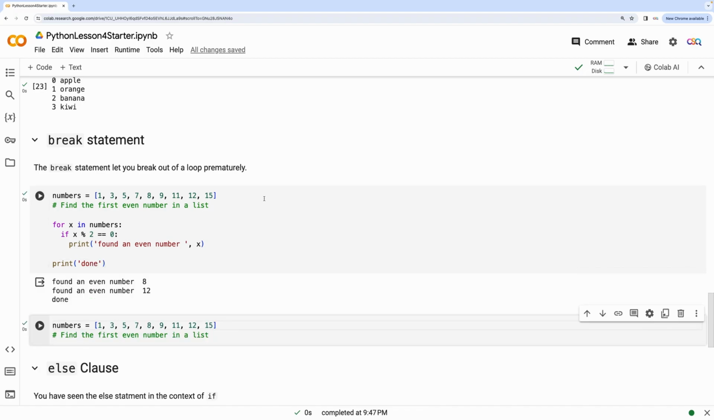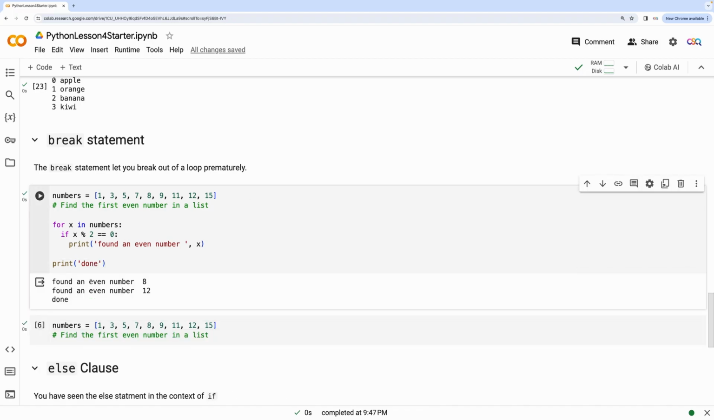Now if you run this, you will get an output saying found an even number 8 and found an even number 12, which is right. In this list you have two even numbers, 8 and 12. But we are only interested in finding the first even number. We do not want our program to output this line over here. So how do you do this? That's where the break statement comes in.